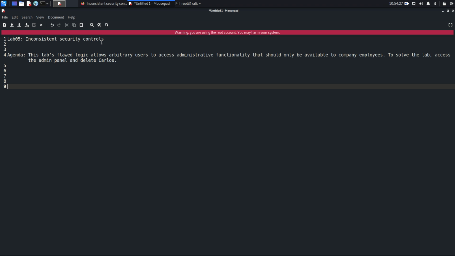This lab's flawed logic allows arbitrary users to access administrative functionality that should only be available to the company employees. To solve the lab, access the admin panel and delete the Carlos account. As I just mentioned, the flaw in this lab is that an arbitrary user can access the administrative functionality. Okay, but there is one thing.